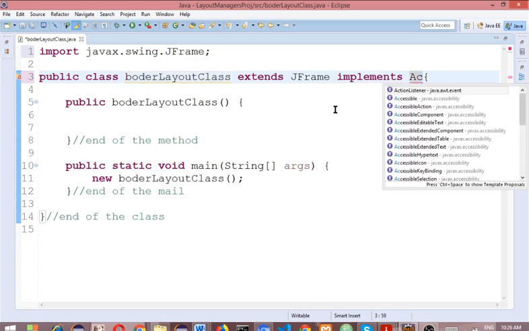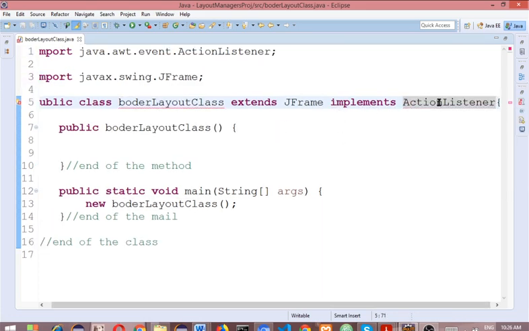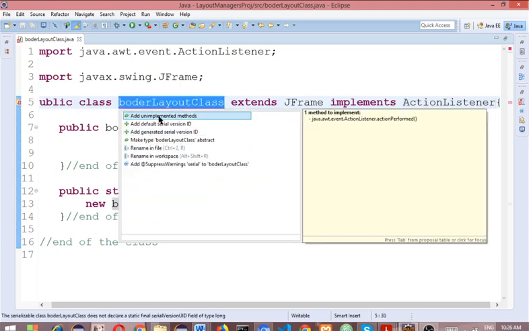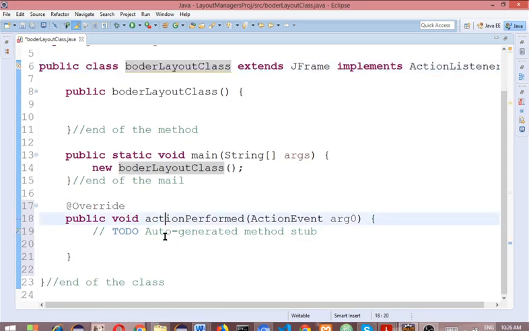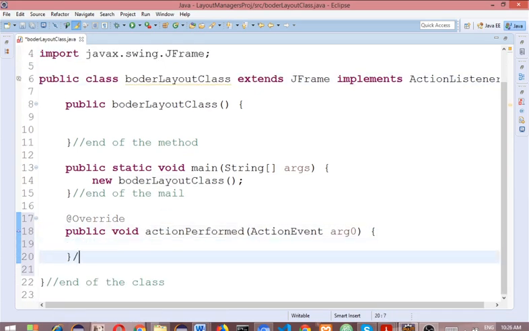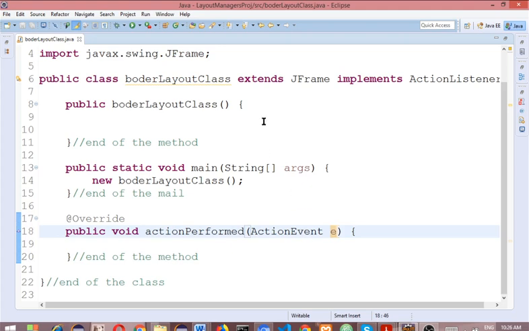Action listener. Immediately when you write implements ActionListener, it will prompt you to add the unimplemented method, which is correct. Yes, this is the unimplemented method, and this is the end of the method. For the argument, let's give it E, so we can call it without having issues, since it is just a single letter.